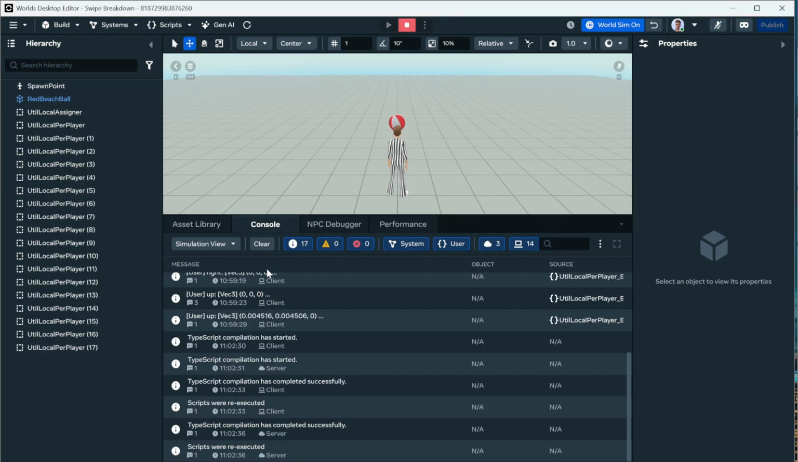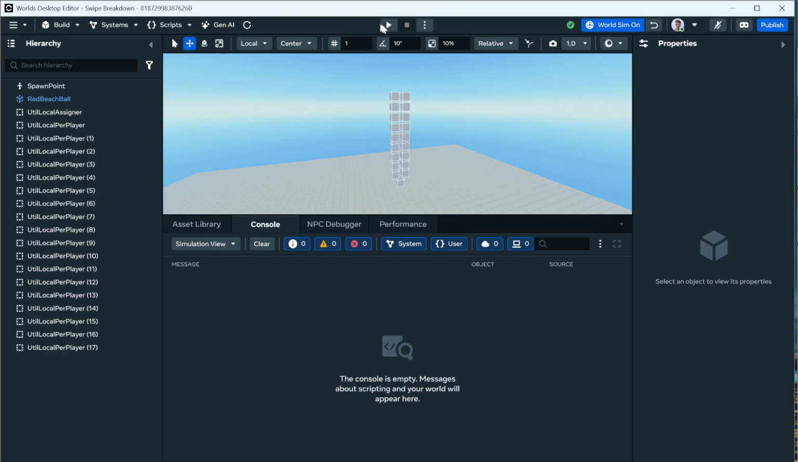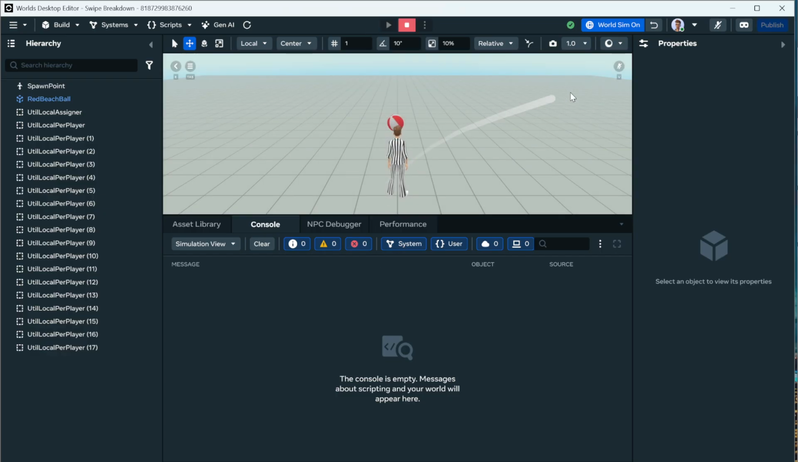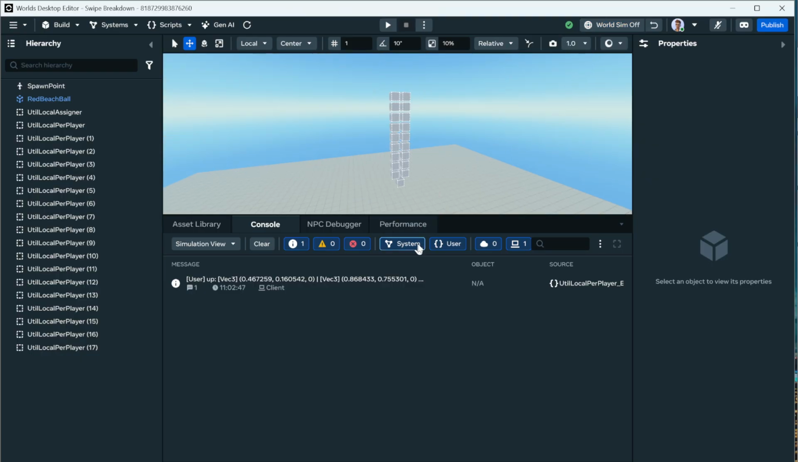So if they give it some slight, let's go ahead and escape out of this. World simulation off, clear, world simulation on, preview. All right, here we are. And now we can see, I'm going to go ahead and escape, just do that one to the right.